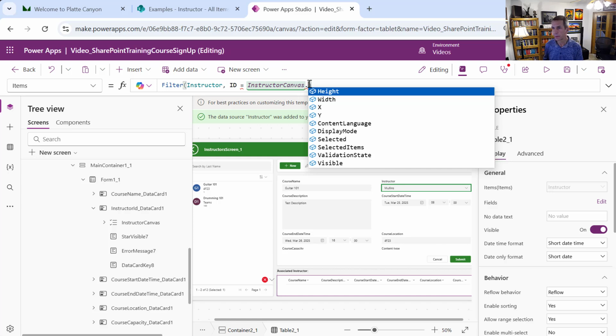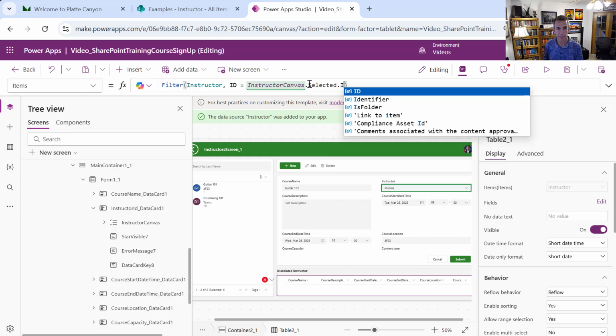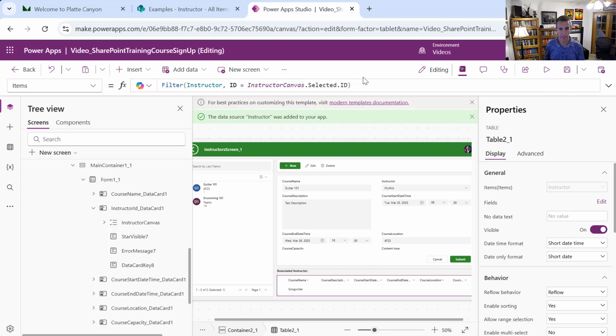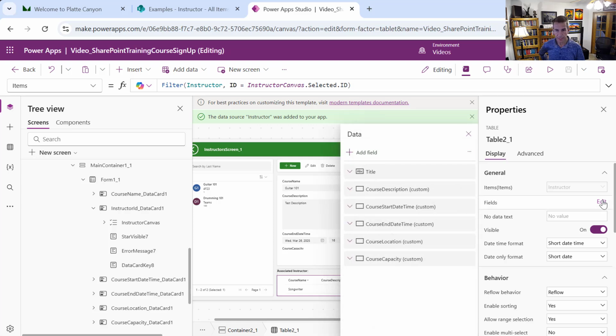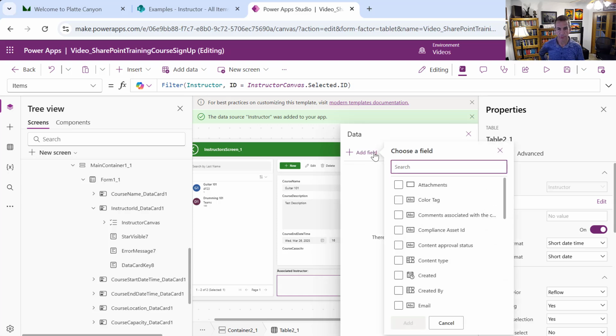dot selected dot ID. And then we have to go in here and mess with the fields again. So it picked up title, but it got all the rest of these. So just like we had to do before, we'll just get rid of all these and remove them so that we can add them all at once.